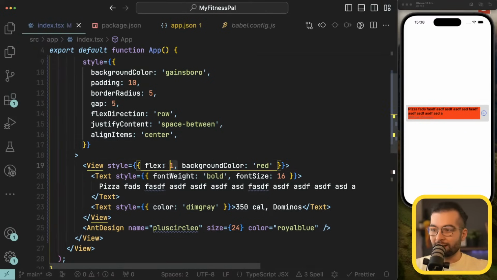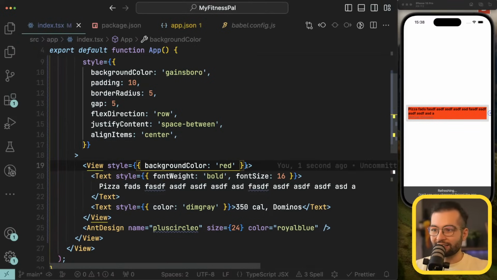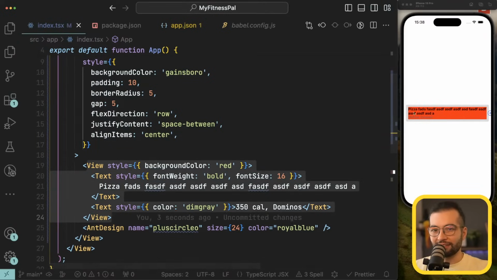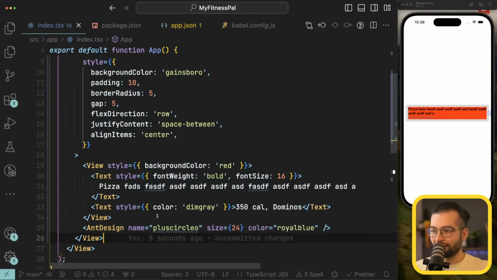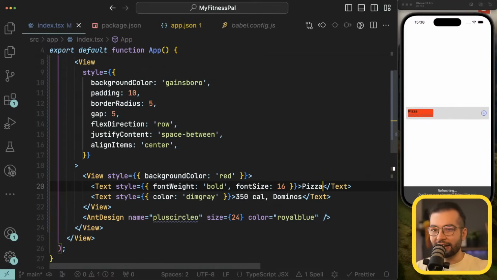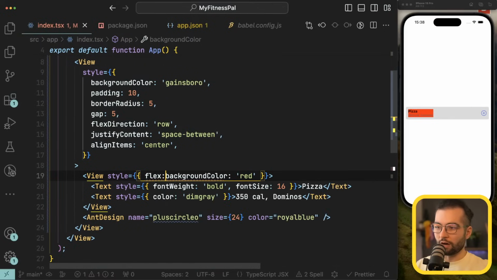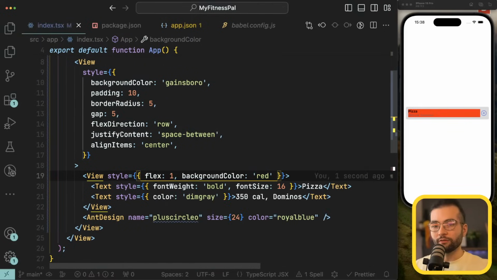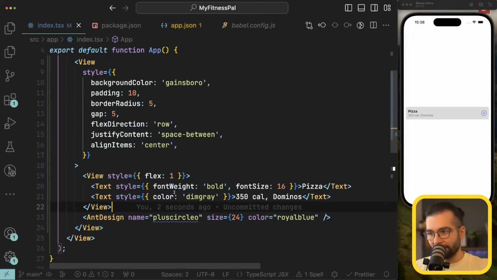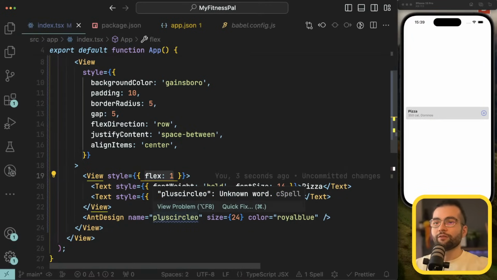Because if, for example, I don't have this flex one, we're gonna see that this view is basically taking the available space of the whole container and pushing away the siblings. And without flex one, if there is little text, the view will take the necessary space. With flex one, the view is taking all the rest of the available space. So that's how flex one in this situation is working. It will prevent the component from overflowing if it has too much text, basically.